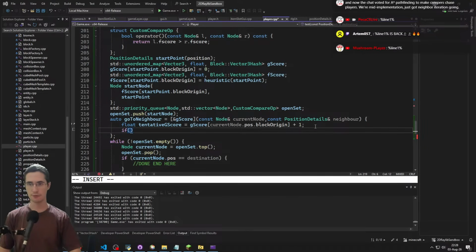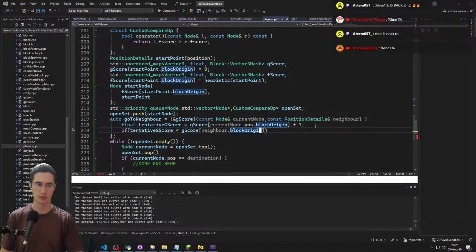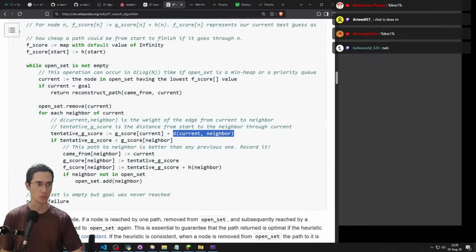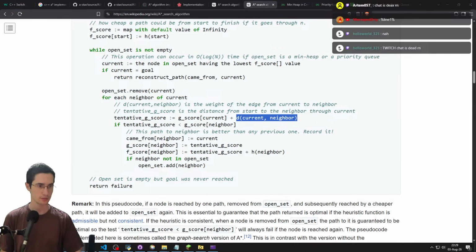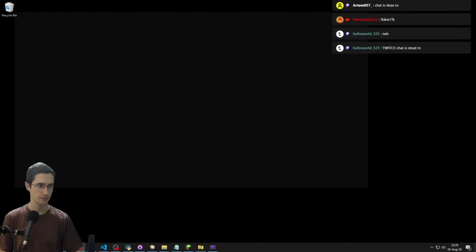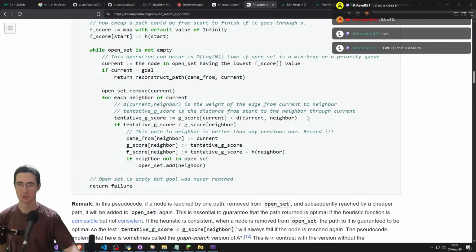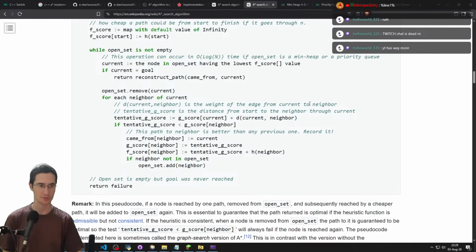So here we need to do: if tentative G score is less than the G score of the neighbor block origin, we need to do some code. Else we don't do anything. So what do we do, chat? What should we do for every neighbor?